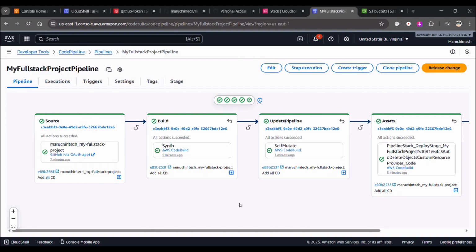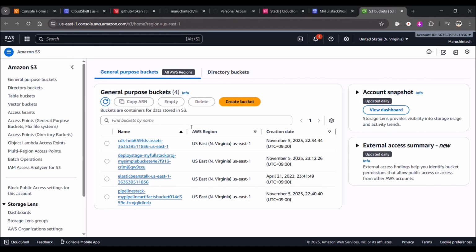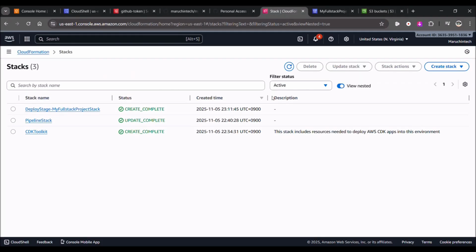And finally, we will delete all the unnecessary resources. The pipeline creates an S3 bucket, and also the CDK pipeline creates its own S3 bucket for the artifacts. So please empty these buckets and then delete them. In CloudFormation, there are 3 stacks created by this hands-on, and you can delete these. The stacks are linked to the CodePipeline, so deleting the stacks will also delete the CodePipeline.